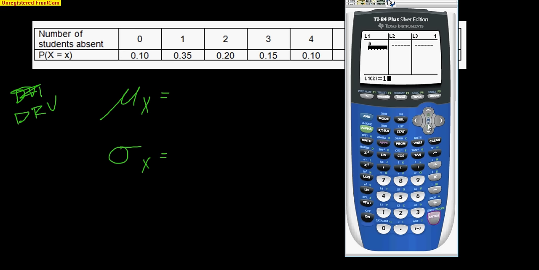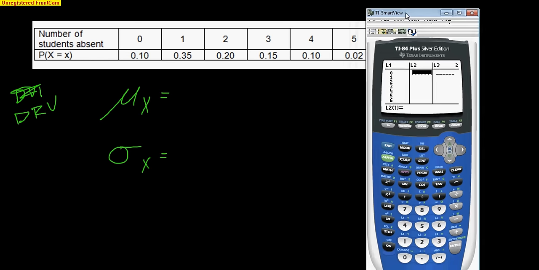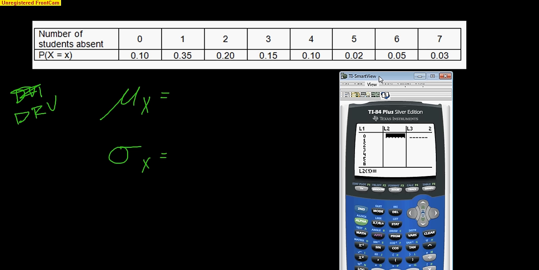Remember, highlight L1, hit clear, down to clear it out. Options go in list 1: 0, 1, 2, 3. Make sure all the options go there, and then make sure you put all the associated probabilities there. I'm going to scroll down a little bit so I can see them all. So 0.1 for 0, 0.35 for 1, 0.2 for 2, 0.15 for 3, and 0.10 for 4. 5 is 0.02. I typed that in wrong, so be careful. 6 is 0.05. And 7 is 0.03.